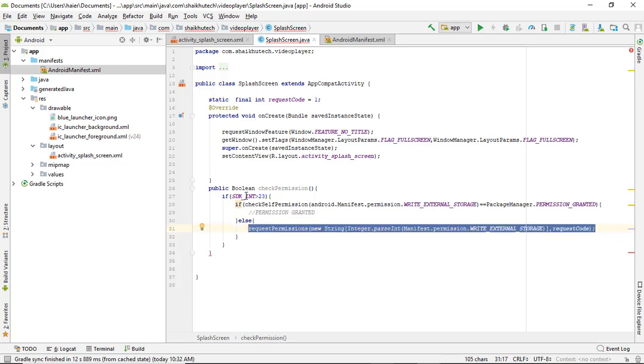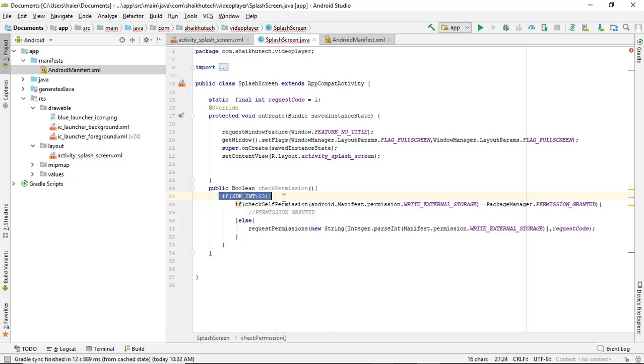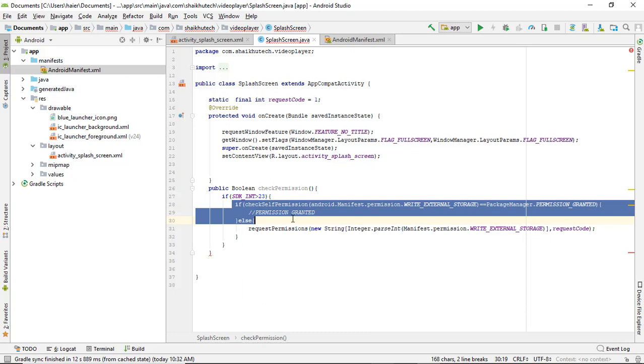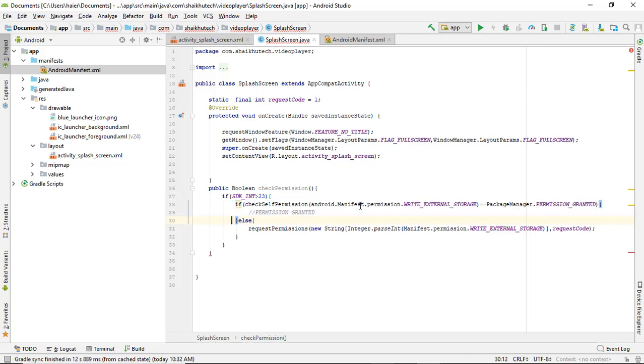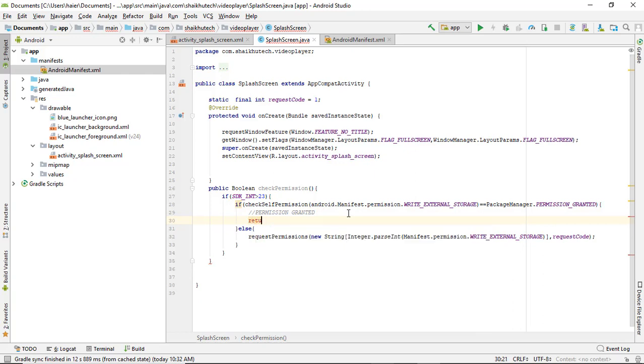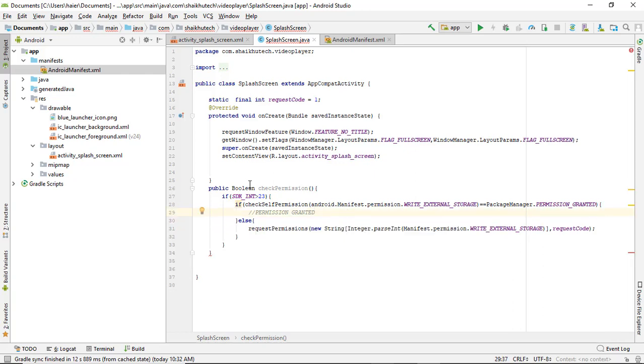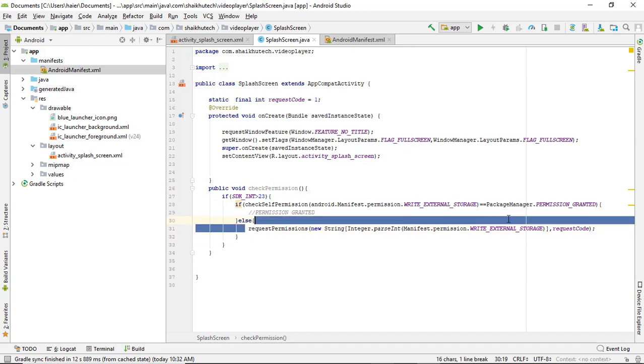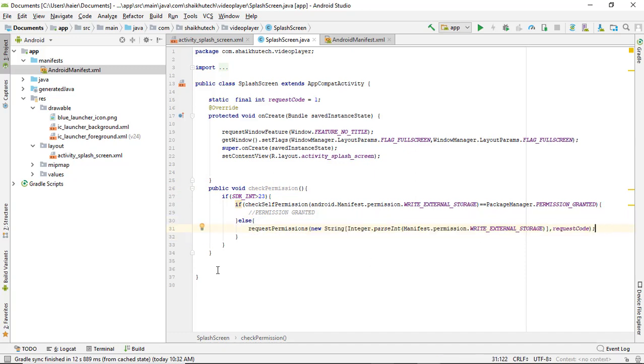First of all, we are checking if the Android version is after Lollipop, then we check if the permission is granted, then alright. If granted, return true. I think we don't need to return anything, so just make it void here. So if not granted, just request permission. Alright, now what we need to do is again check the result of this call.